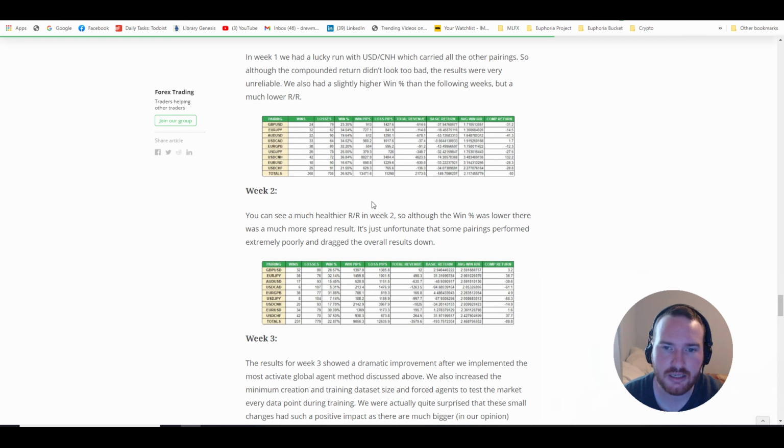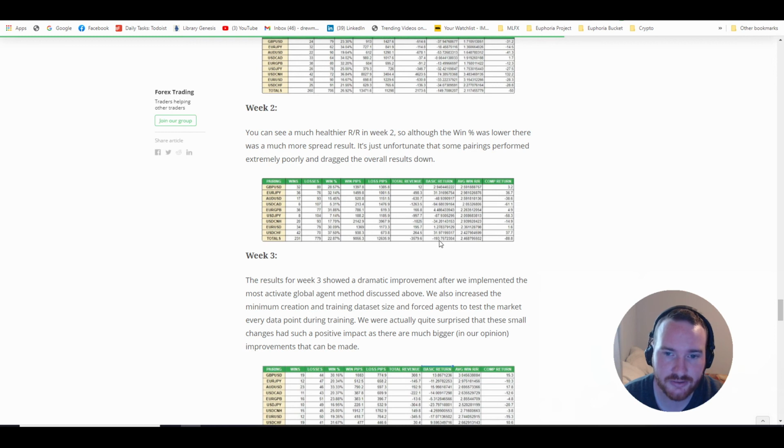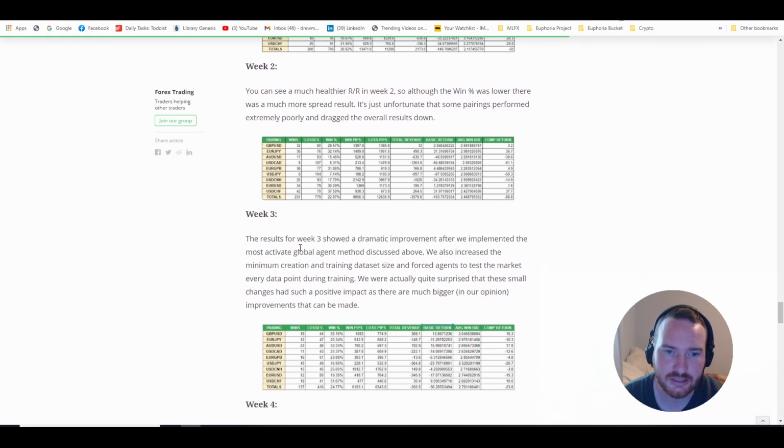Now, really, looking at the pips is pointless, right? We're looking at the basic return, the compounded return. That's the only things we're interested in. So looking at this, although we had an okay percentage there, we had a horrendous return. The next one, the same, even worse, slightly better average win, and then a much worse winning percentage.